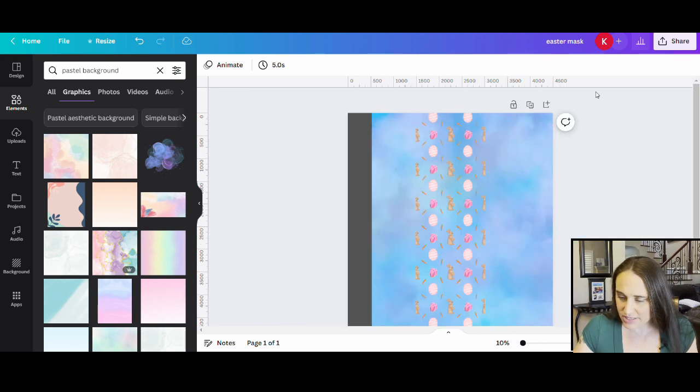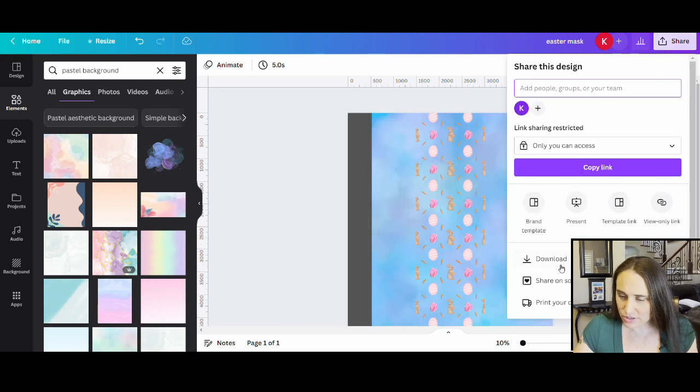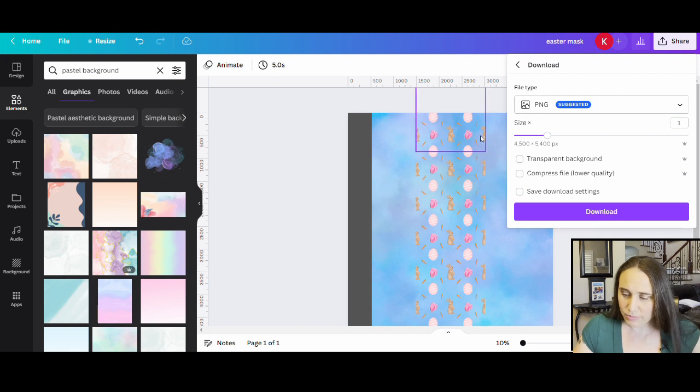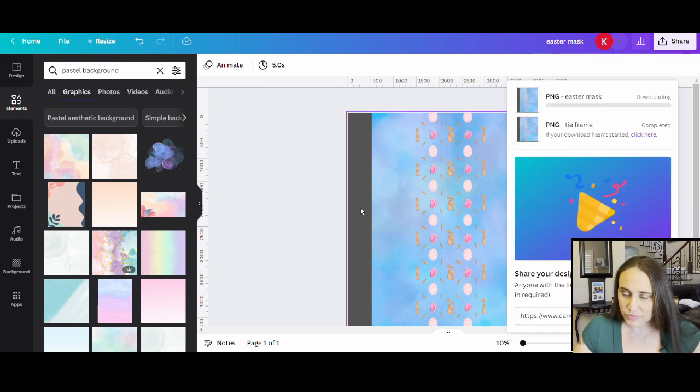I'm gonna go ahead and download this. So I'm just gonna hit download. It doesn't need to be a transparent background. It could if you wanted to. Doesn't really matter one bit. I'm gonna let that download. And then what we're gonna do is jump over to Photopea really quick.